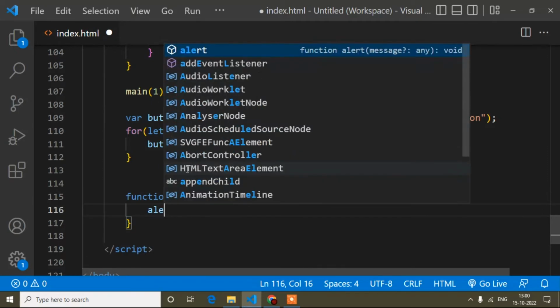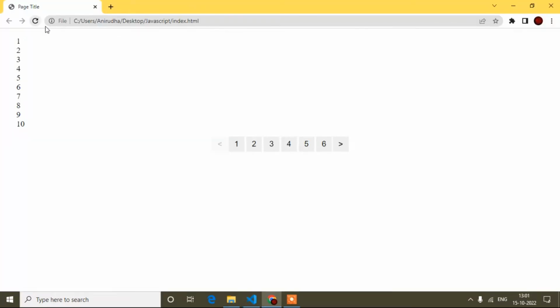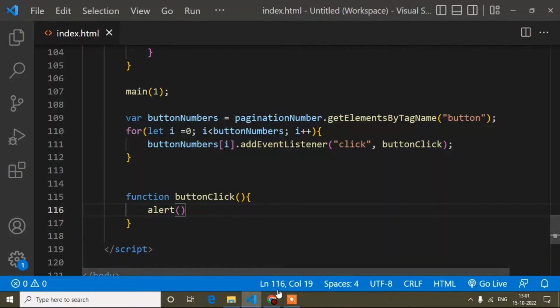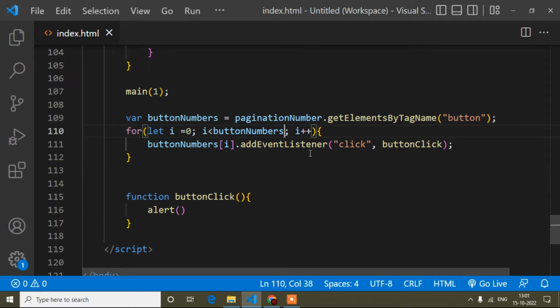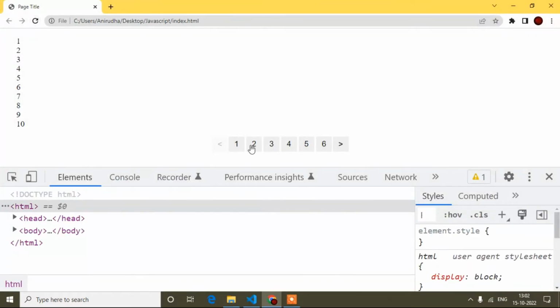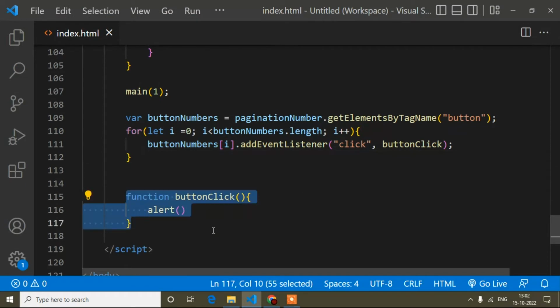Now if I write an alert here, when I click the button, you can see one alert will display. But it is not displaying, maybe there is an error, I did something wrong. So guys, the mistake is here in buttonNumbers: I have to make it length. So I will go up to buttonNumbers.length. Now I will save and refresh. Here you can see one alert is coming when I click the button. So the button click event is done, but I have to write the functionality.